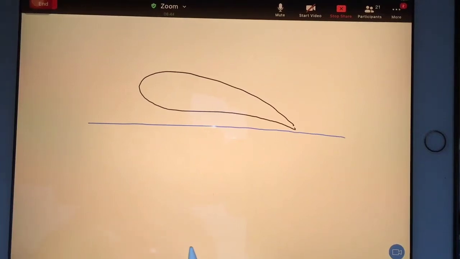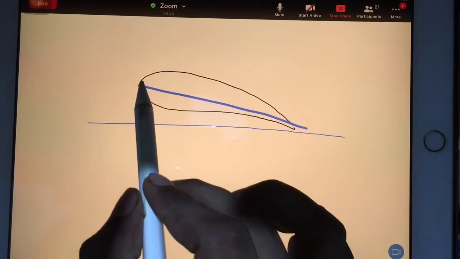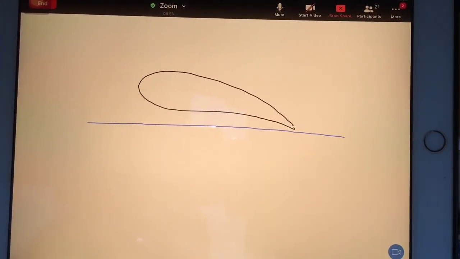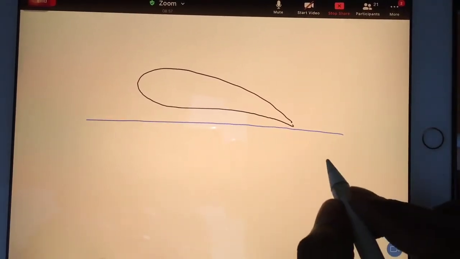Because many people will simply draw the chord line like this, and they will say, okay, leading edge, trailing edge, connect both, you got the chord line. No, it's not like that. Then what is that? So first thing, there is something called the Kutta condition.